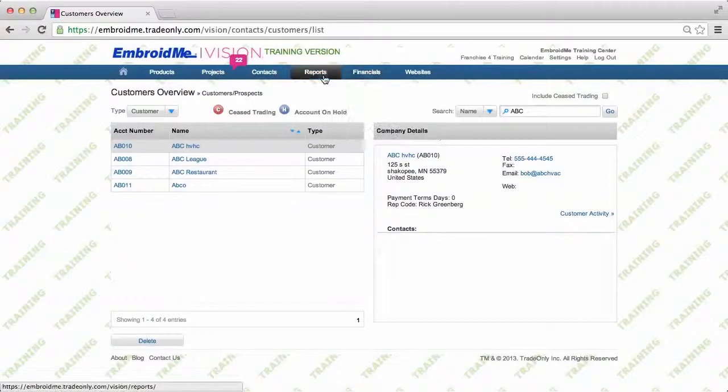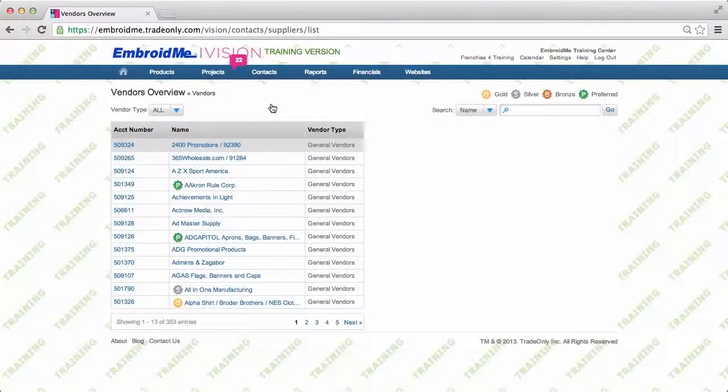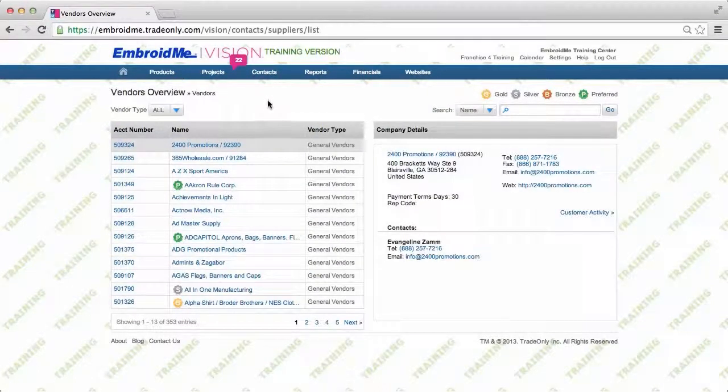So that's the customer overview, and again, I access that through contacts and customers. The same thing goes if I go into contacts and vendors, I will see a complete database of my vendors. Your vendors are marked with various icons. You can see those up here. Your preferred vendors, gold, silver, bronze, are preferred, and those will show up within your customer database before the vendor name. So you can see, for instance, here's a preferred customer.